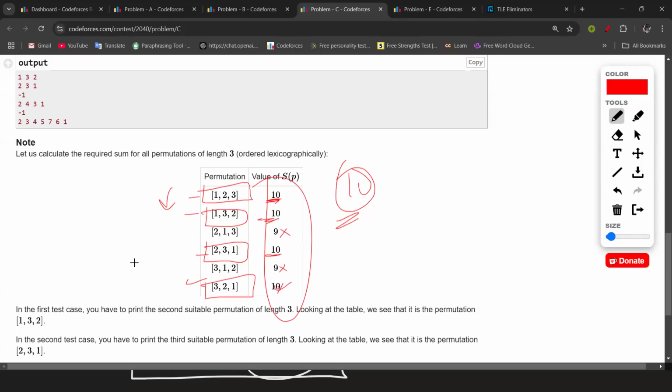order. What does lexicographic order mean? Basically the first element is compared with the first. If the first is the same, then you compare the second. Likewise, I hope you know what lexicographic order is. So in lexicographic order, this would be first, this would be second, this would be third, and this would be fourth.